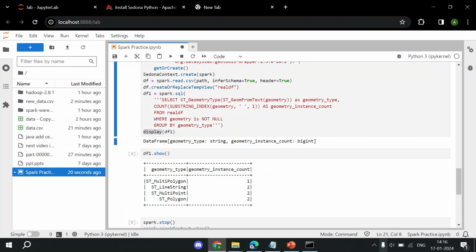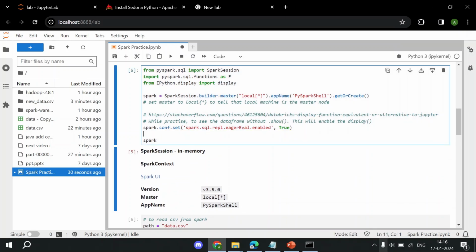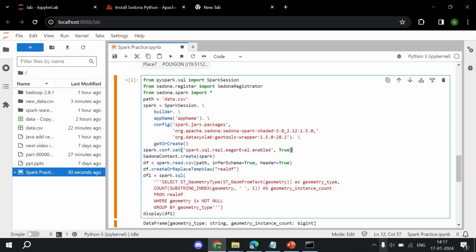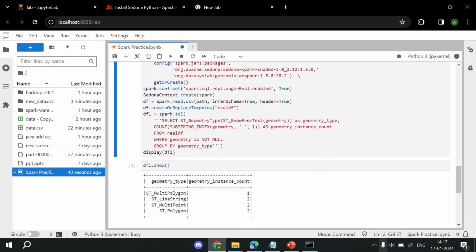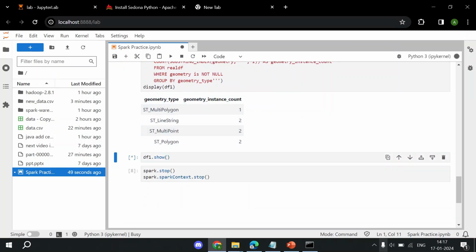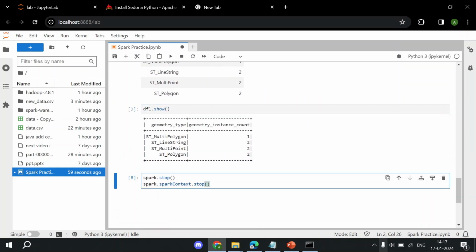So for this display to be working fine, we have to set this Spark configuration. We shall copy the same from this cell and paste it over here after creating the Spark variable. Yep. So the same thing that df1.show outputs is the same thing that display of df1 also outputs, but in a very UI friendly way. And then to stop the Spark, we can stop it with the help of this too.